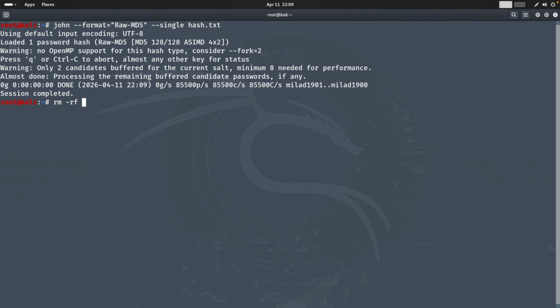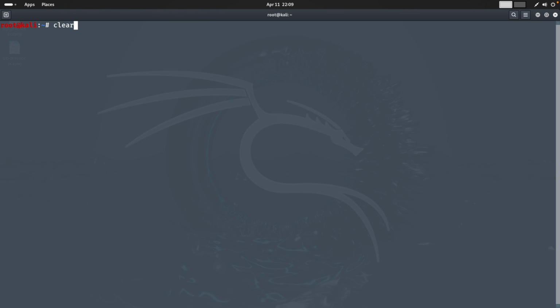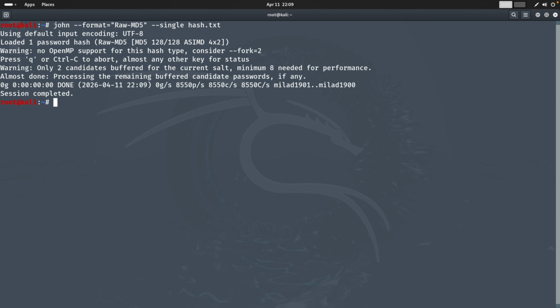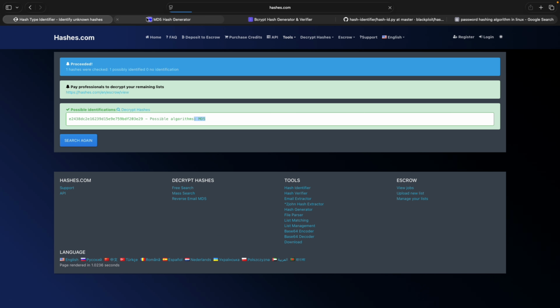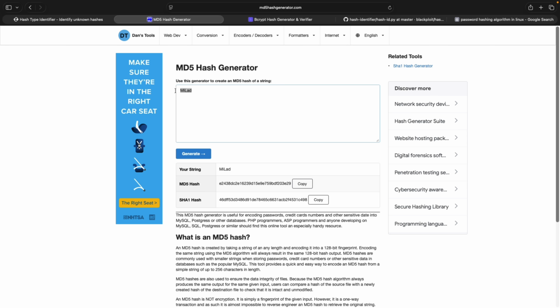Let me remove it. John conf. Let me remove it. Format single hash.txt. So it couldn't find it, unfortunately. Let me try another one.